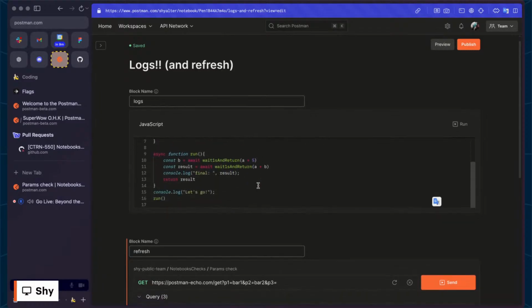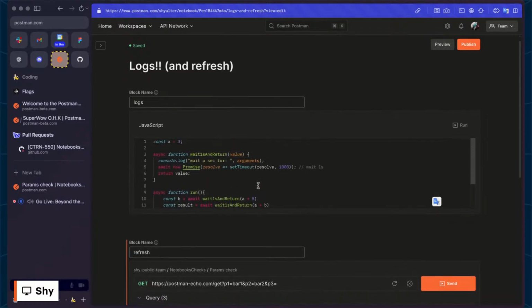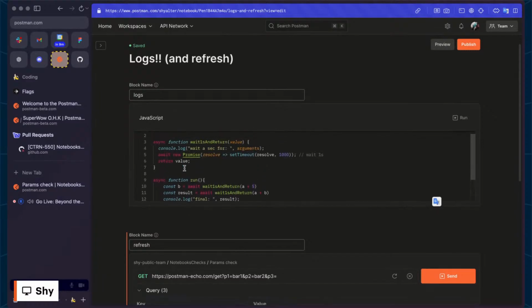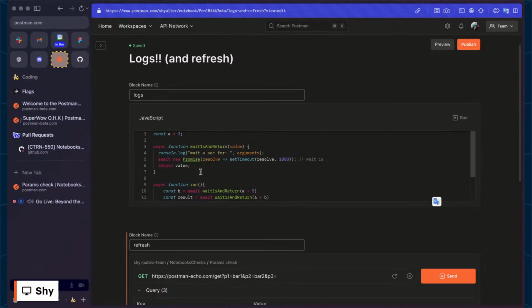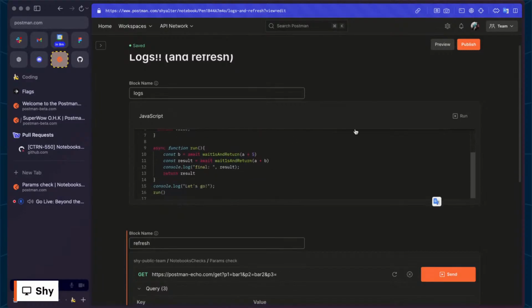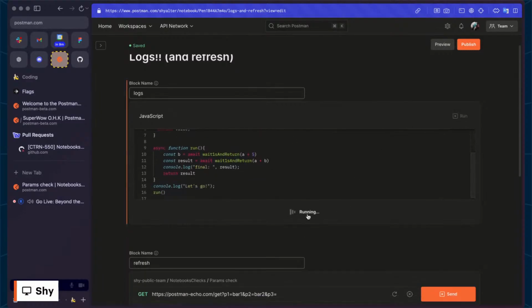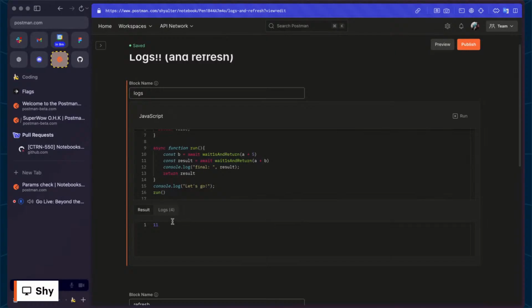The last thing I almost forgot to share is that now we also support async. Not top-level async, but async. You can see here there's a function that waits with a promise, and it's going to wait a bit until it's resolved. And it's resolved. You can also see the logs here for the wait.